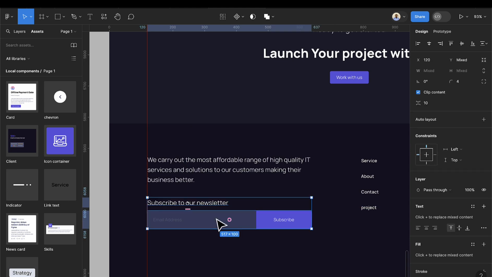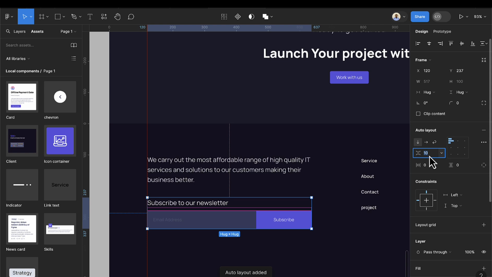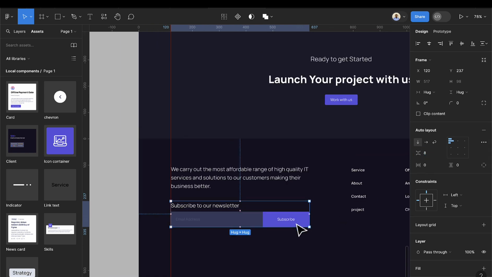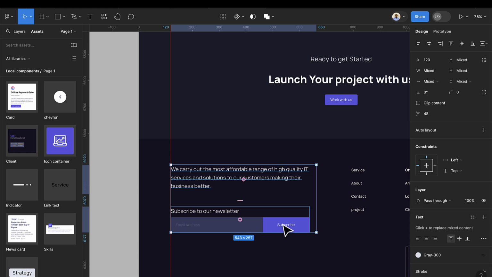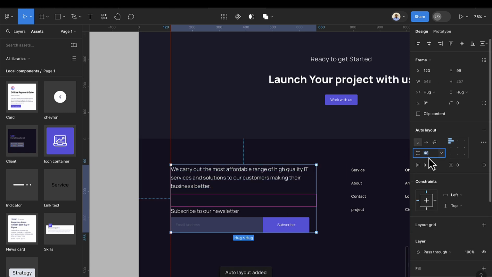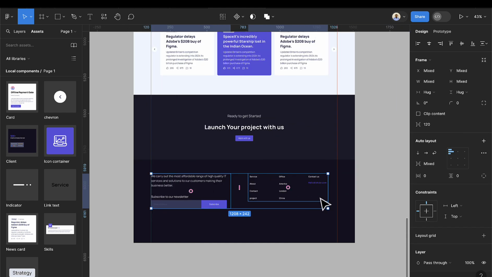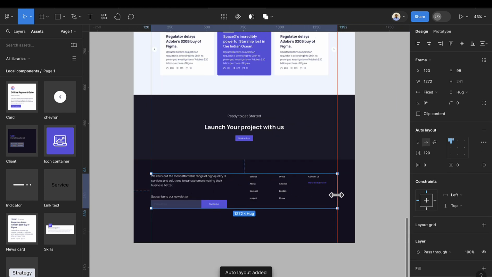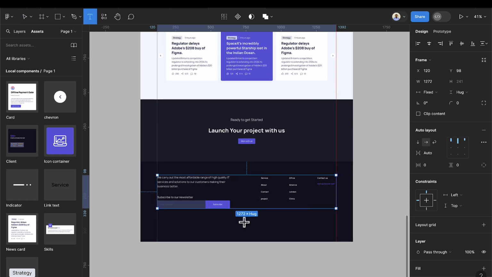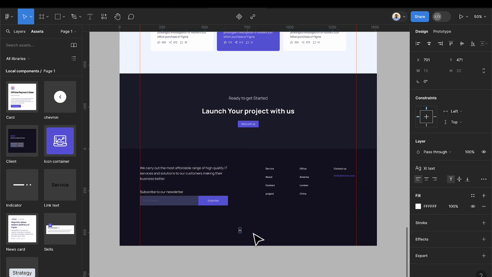So I'm going to Shift A to put these two items in an auto layout, and I space them to 8. Drag this down here. So now I can select these two items, Shift A, put them in an auto layout, make this 32. So now we can select this item here, Shift A to put them in an auto layout. I'm going to drag this to the end, and then the spacing between them should now be auto. So we have this here. So now we can have all rights reserved, Beatstar 2024 here.